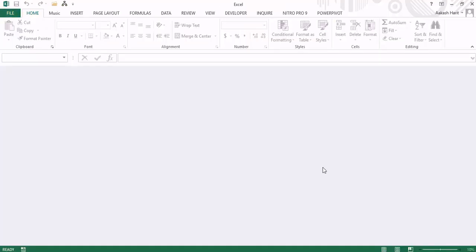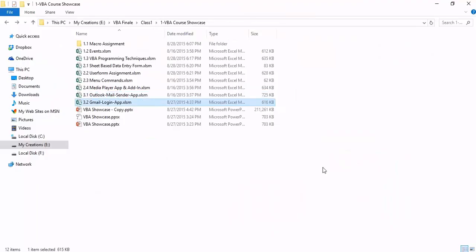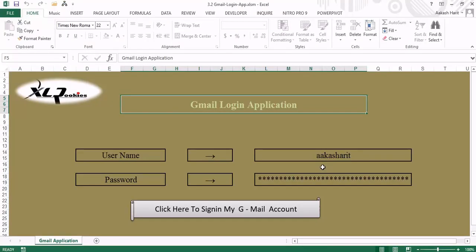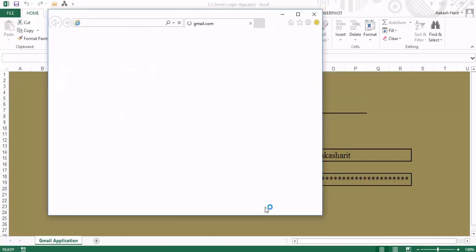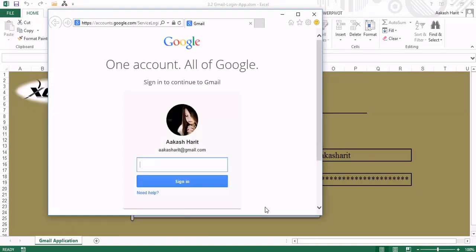So another application from the cross-platform development series could be thought of as a Gmail application. What this Gmail application is all about, for this, what I'll be doing is just clicking on this particular button, and what it is going to do for me is it has opened Internet Explorer. Within that, it has opened gmail.com for me automatically. I have not done anything.